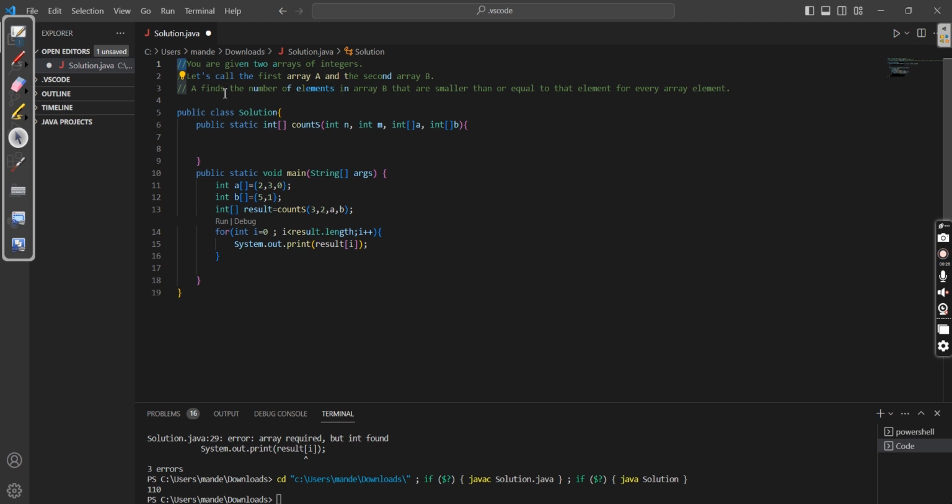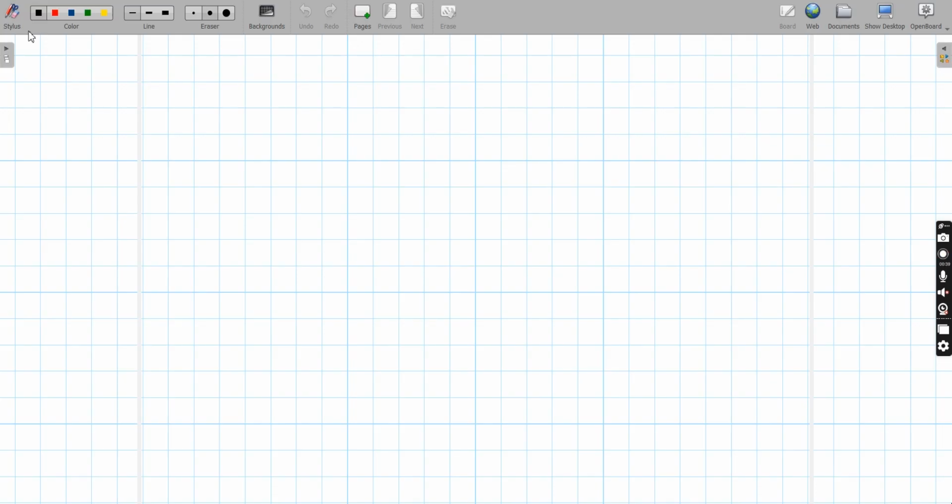We have to find these smaller elements in the array B, smaller than the elements of the array A. So the question is saying, I'm showing it on the desktop. Suppose there is an array which has elements 2, 3, 0, and there is another array, 5, 1.